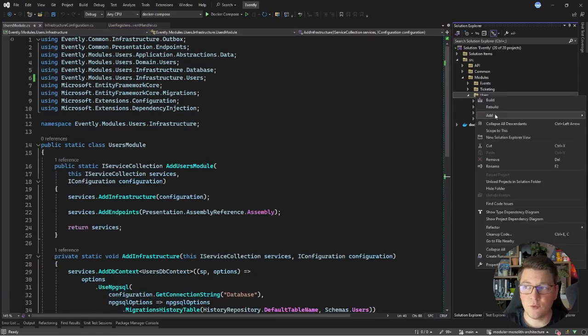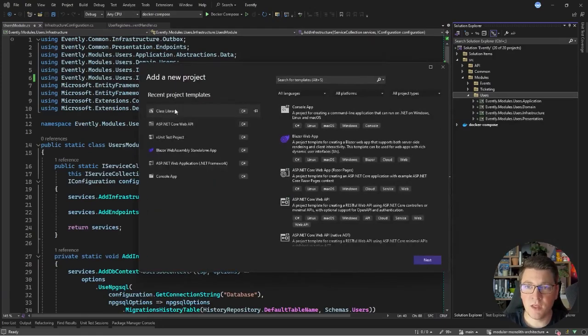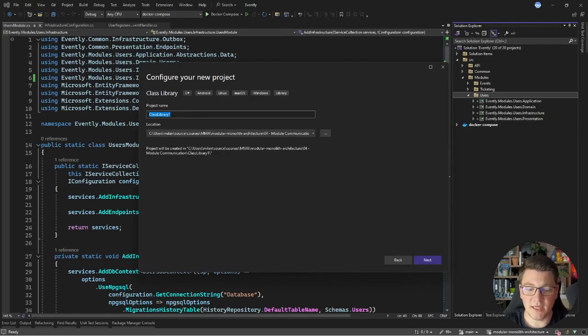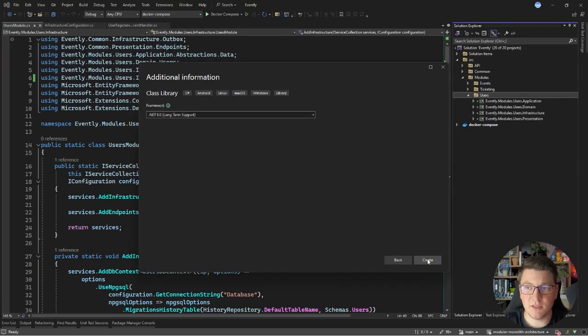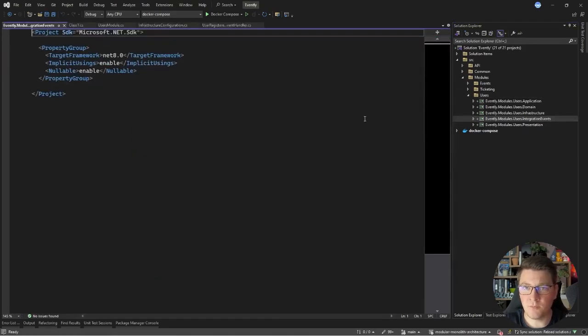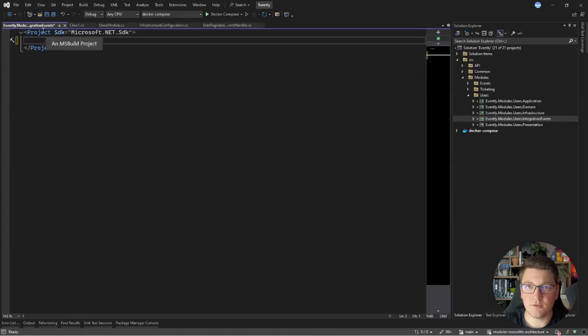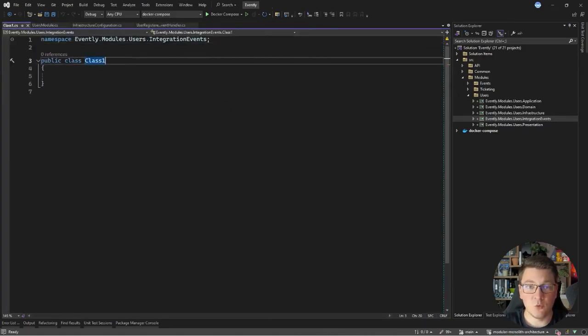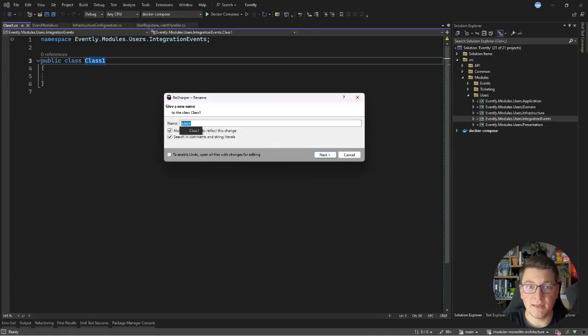Now I'm going to add a new project to my users module, which is going to become my new public API. And I will call this Evently Modules Users Integration Events. As I said, this will become the new public API of my module. Let's clean up the project file. Now let's repurpose this class to become our first integration event, and let's call this the UserRegisteredIntegrationEvent.